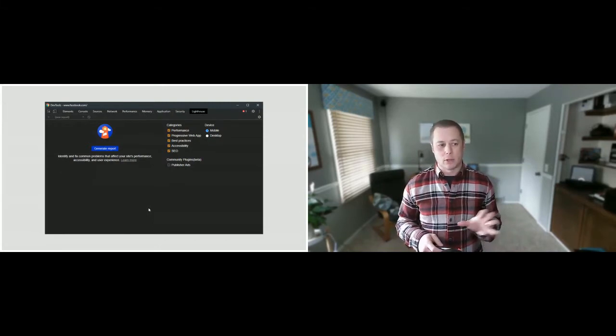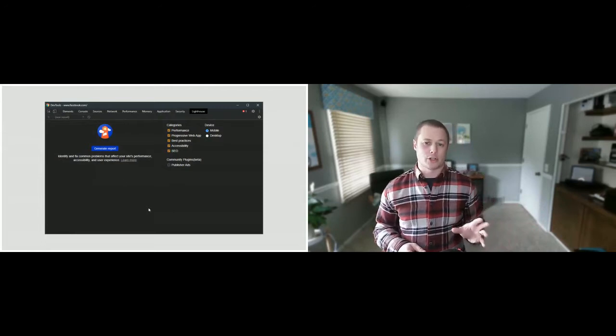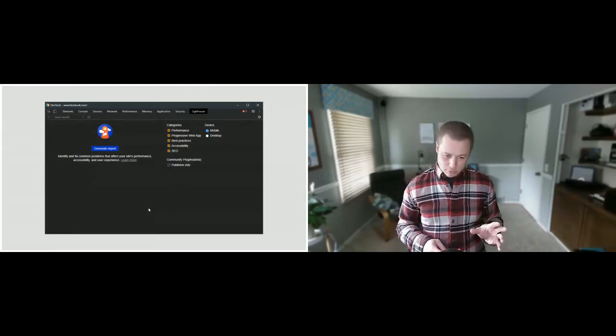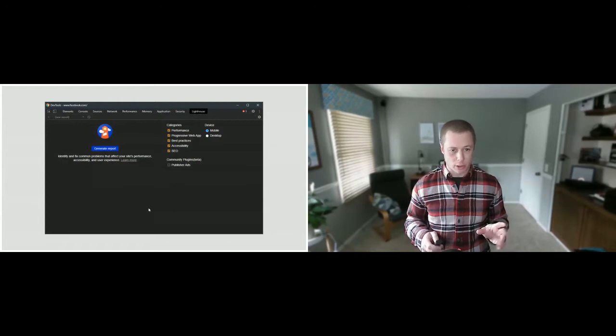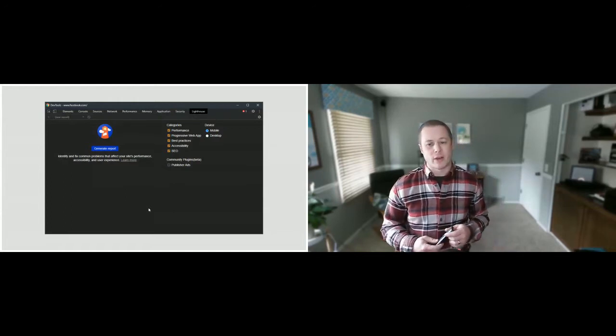Now, Lighthouse in and of itself could be an entire talk. We're going to focus just on performance right now. And performance is actually pretty straightforward. It has a lot to do with how fast something loads.